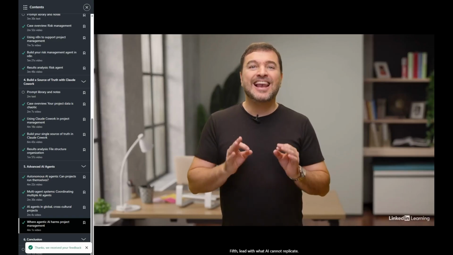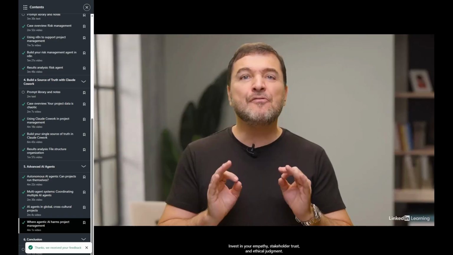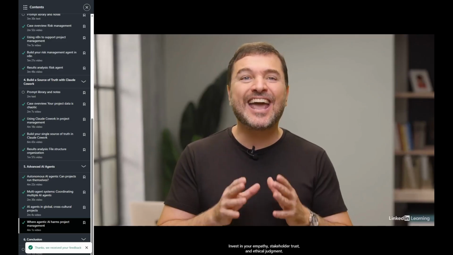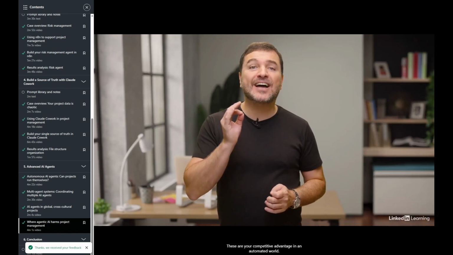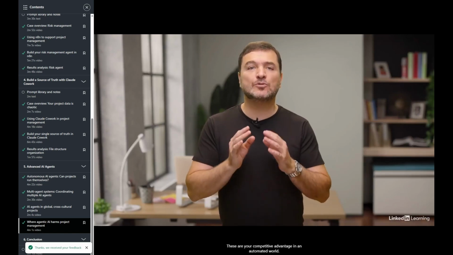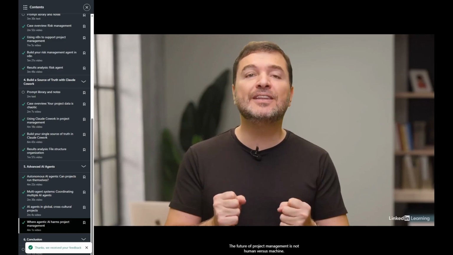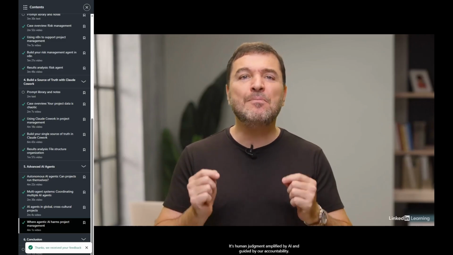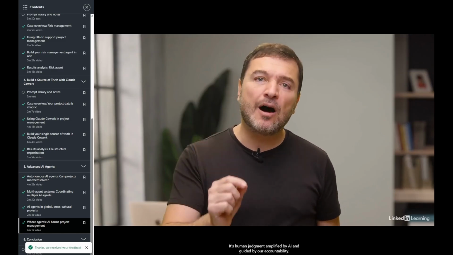Fifth, lead with what AI cannot replicate. Invest in your empathy, stakeholder trust, and ethical judgment. These are your competitive advantage in an automated world. The future of project management is not human versus machine. It's human judgment amplified by AI and guided by our accountability.